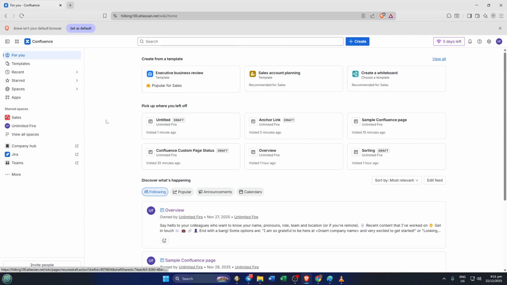Let's dive right in. We're going to use Confluence's native automation features, which is by far the most direct and reliable way to archive content that hasn't been touched in a while. You don't need to install extra plugins or write scripts. Everything you need is already inside Confluence.